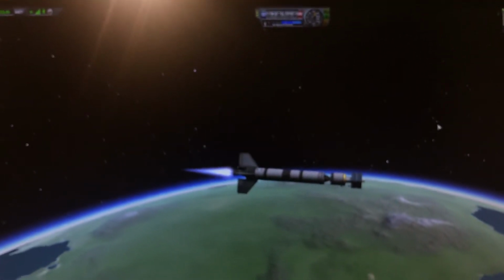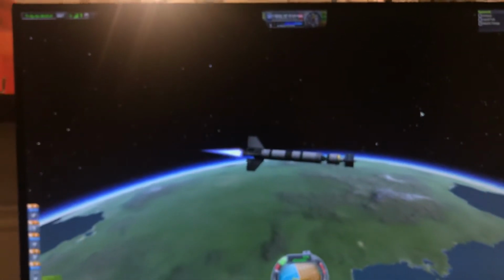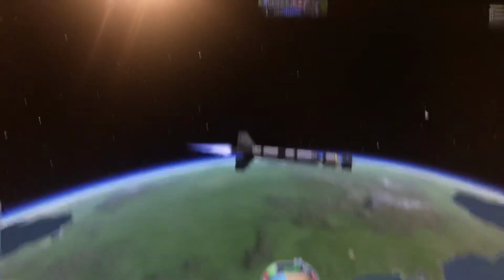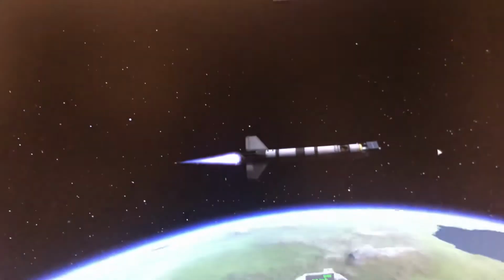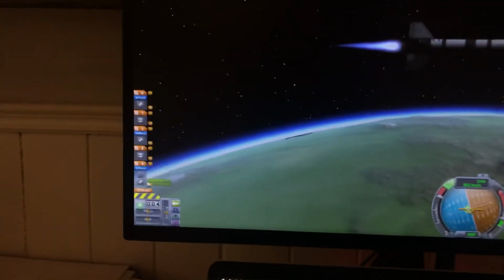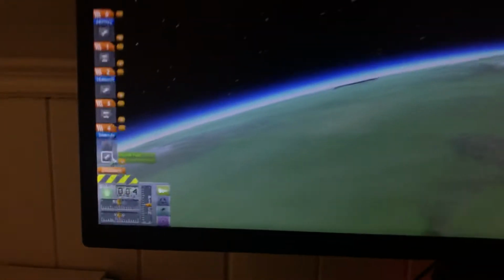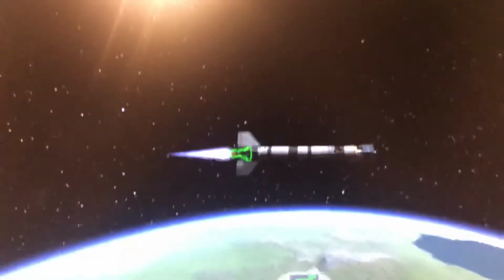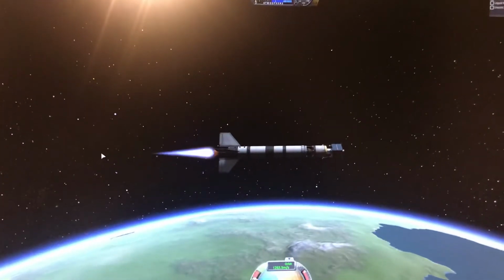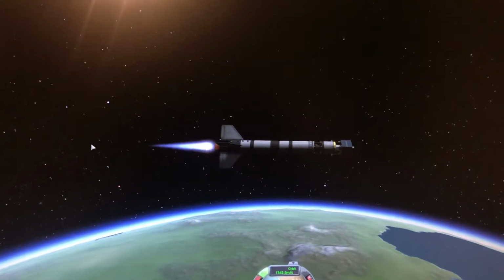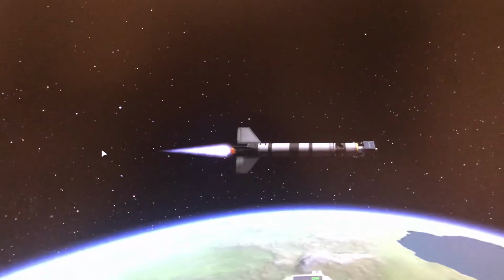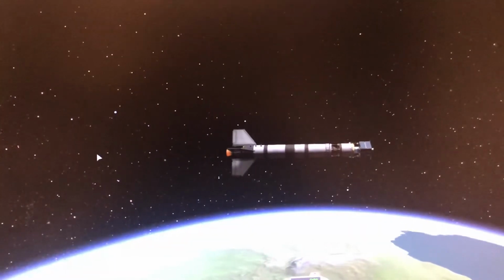So there we go. It's decided to hit the burn. So it's going to do that burn for a little bit, and you see it's going to run out of fuel shortly, and so it's going to move on to the next stage automatically. Any second now. Activating next stage.